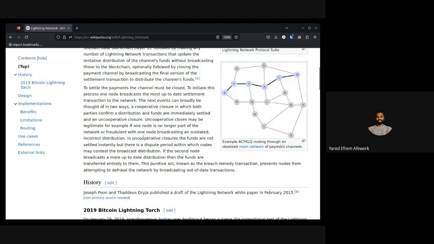And then there's a dispute period where I can settle that, where I can say, no, that's wrong, I don't agree with this, and I'm going to share this other transaction that you signed minutes ago that shows that's not true.